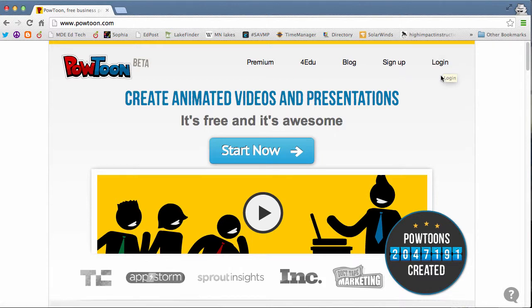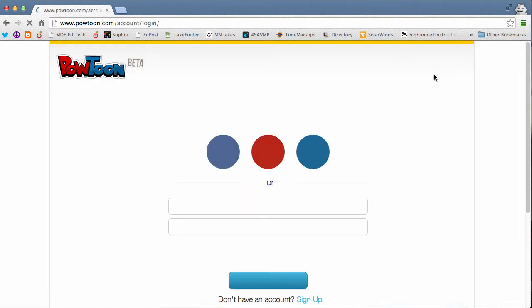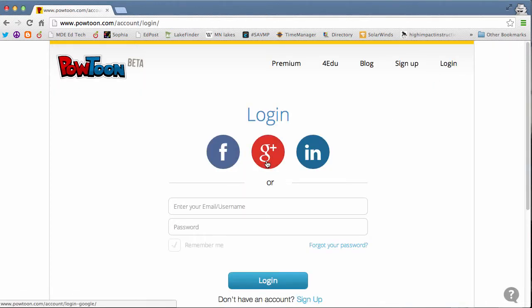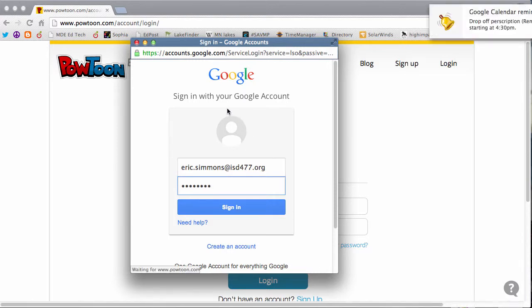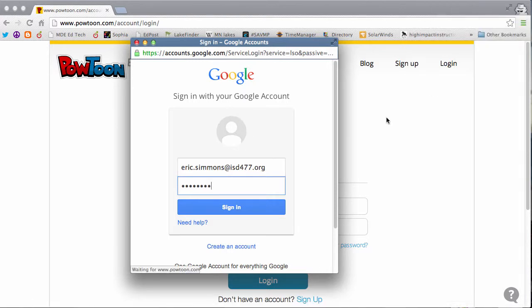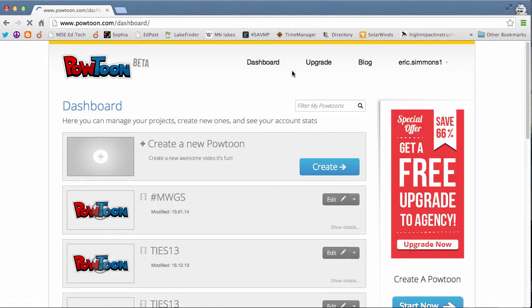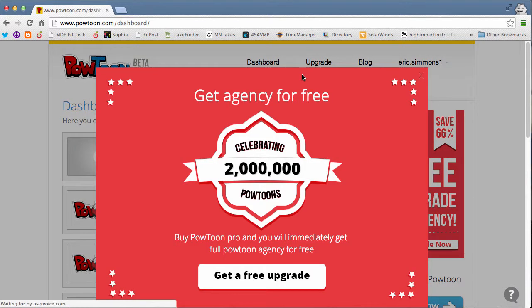So the first step to Powtoon, and probably one of the reasons why we're using Powtoon, is that you can log in with a Google account. So you simply log in and type in your school email address and password. It will bring you right into Powtoon.